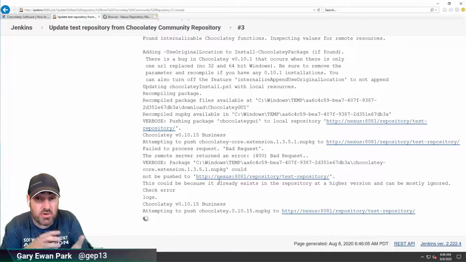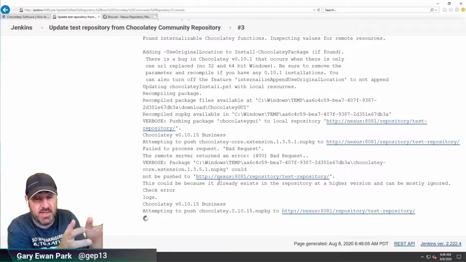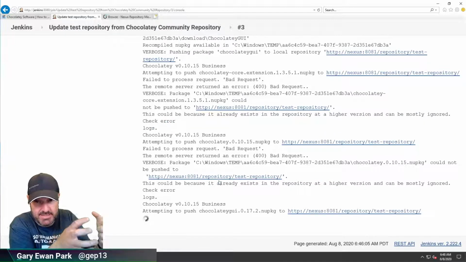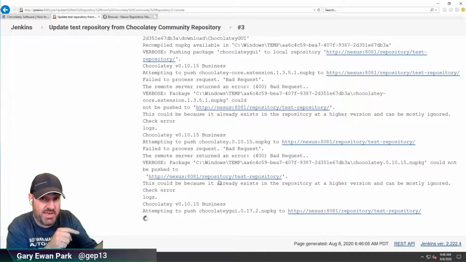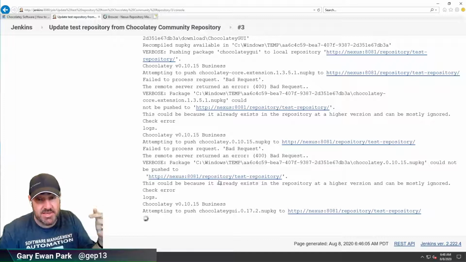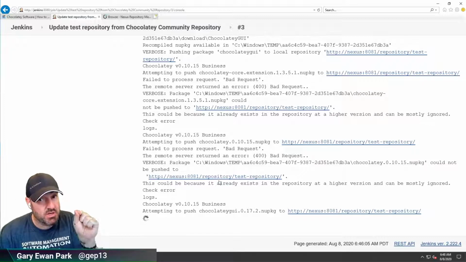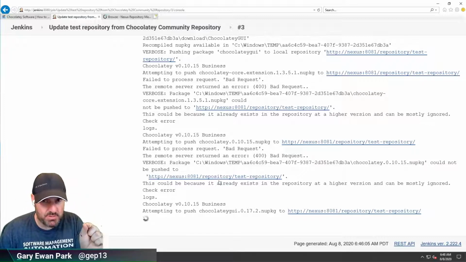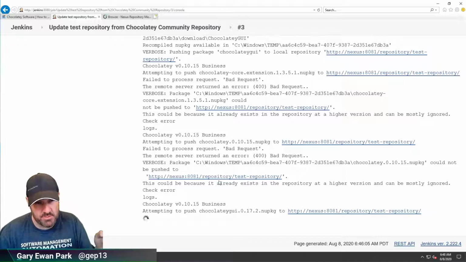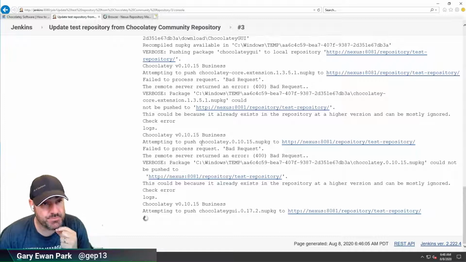So the process it goes through is that it will find the packages that are out of date, and it will download each one and all of its dependencies, and then it's going to attempt to push all of those dependencies into the test repository. Now, just because Chocolatey GUI was out of date doesn't mean that its dependencies are out of date. So those all might already exist in that repository. So I think that's what was happening there.